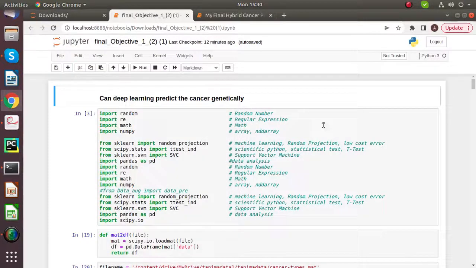Hello everyone. Today's topic is, can deep learning predict cancer genetically? Yes, we can predict cancer genetically with the help of AI. Is there a possibility of cancer in our DNA? If so, that aids in early diagnosis. If we are aware of this, we can control the cancer disease and also control the death rate.